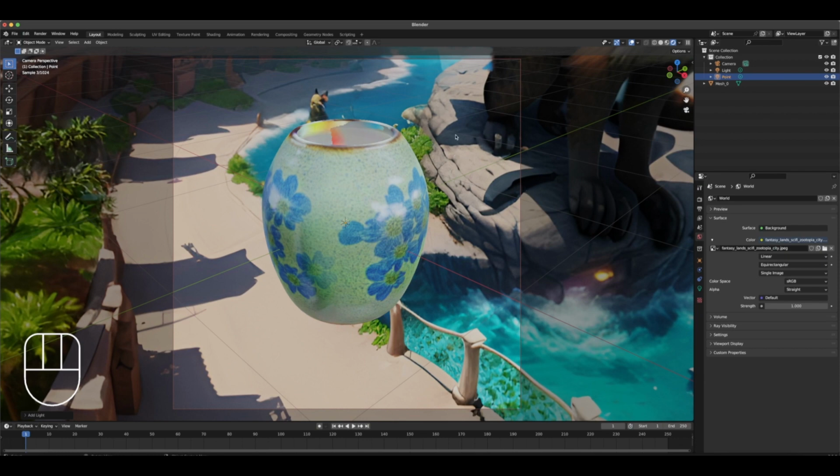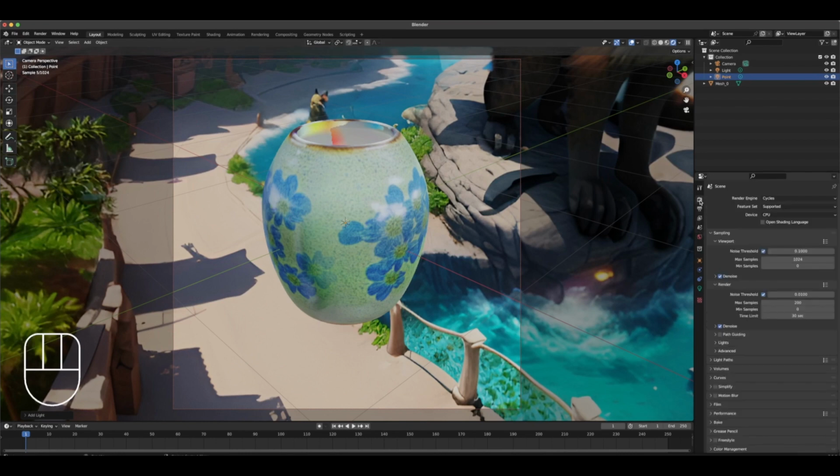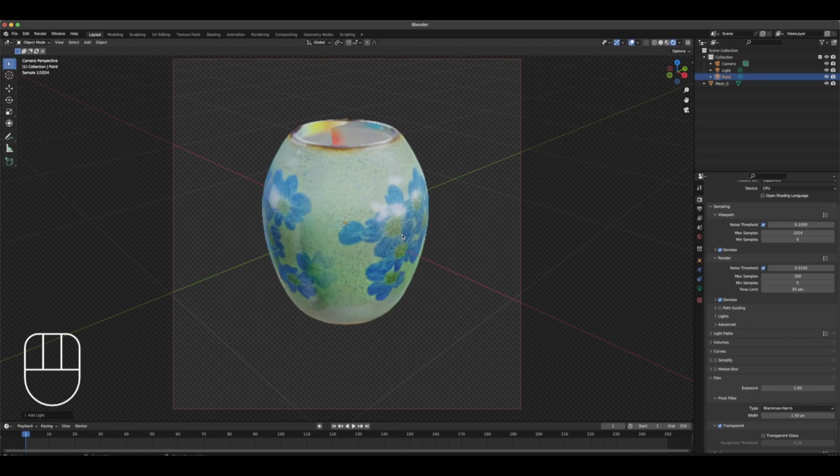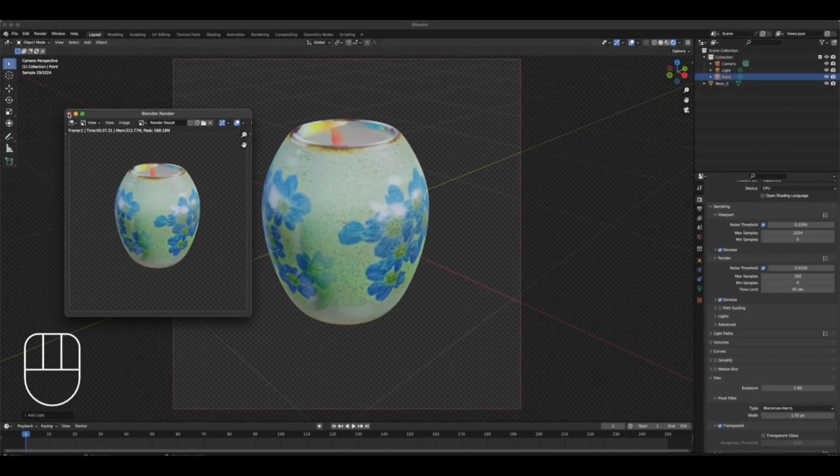And we are not going to render with this HDRI background here. So what we need to do is go back again to the render properties here, go to film, and then transparent. Make sure to enable this to remove that, and now let's render it. Okay, so that's all for this video.